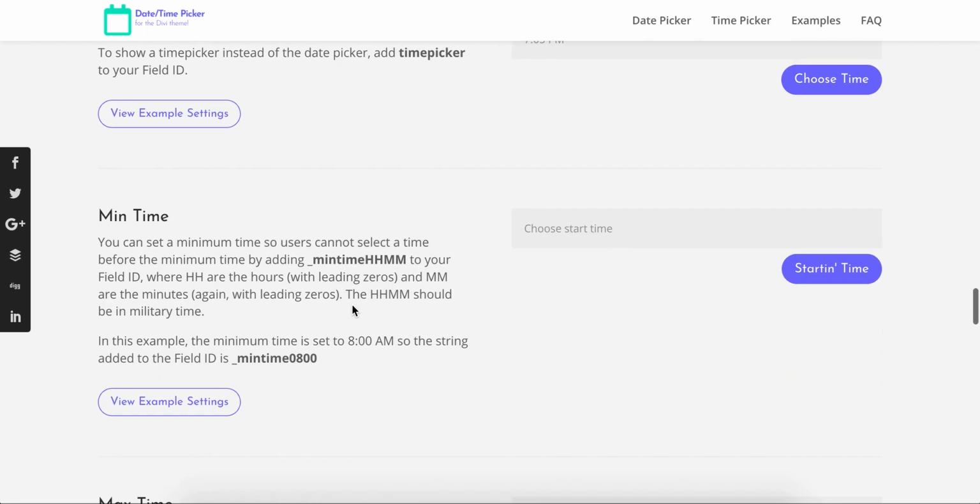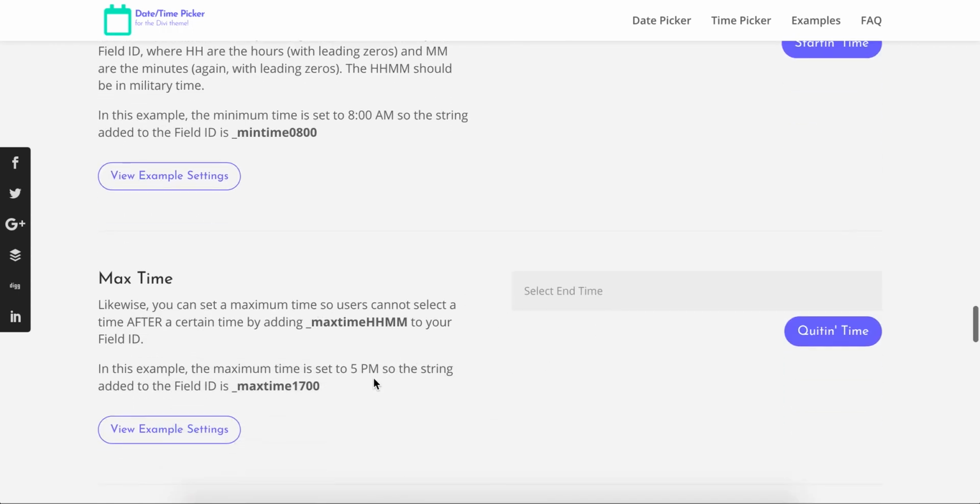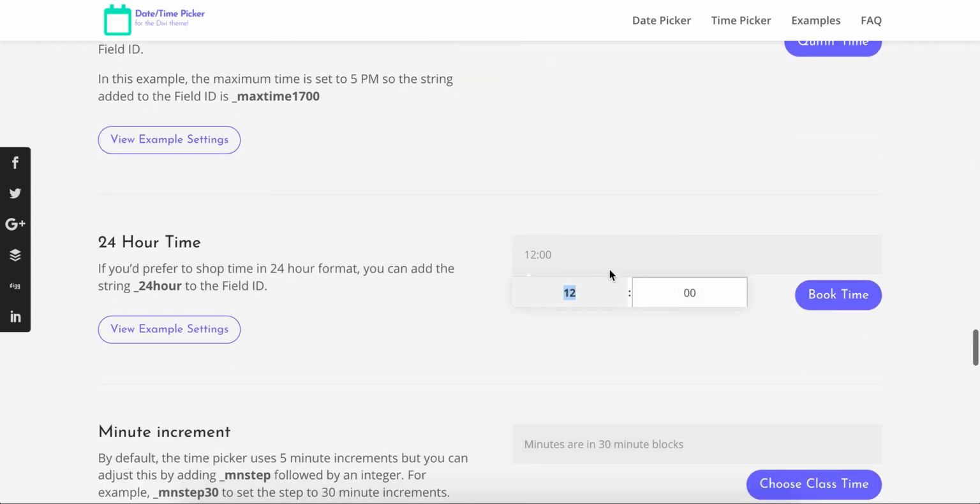Here's a minimum time with an example of 8 a.m. as the earliest time. And so if I try to select past 8 a.m., I can't. Even if I come in here and I try to write something like 5 a.m., it still just leaves it at 8 a.m. And the same with the max time. This one's set to 5 p.m., and you'll notice I can't go past 5 p.m.